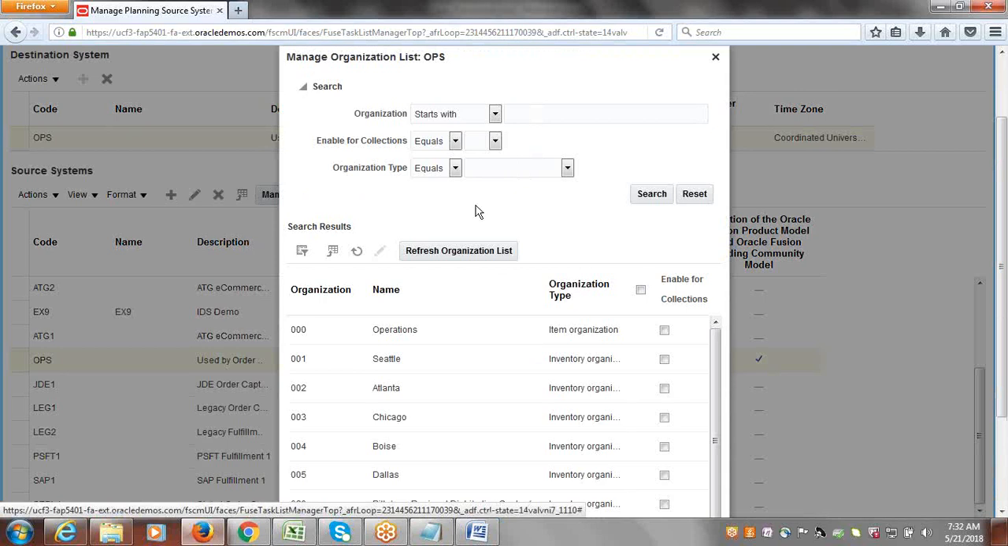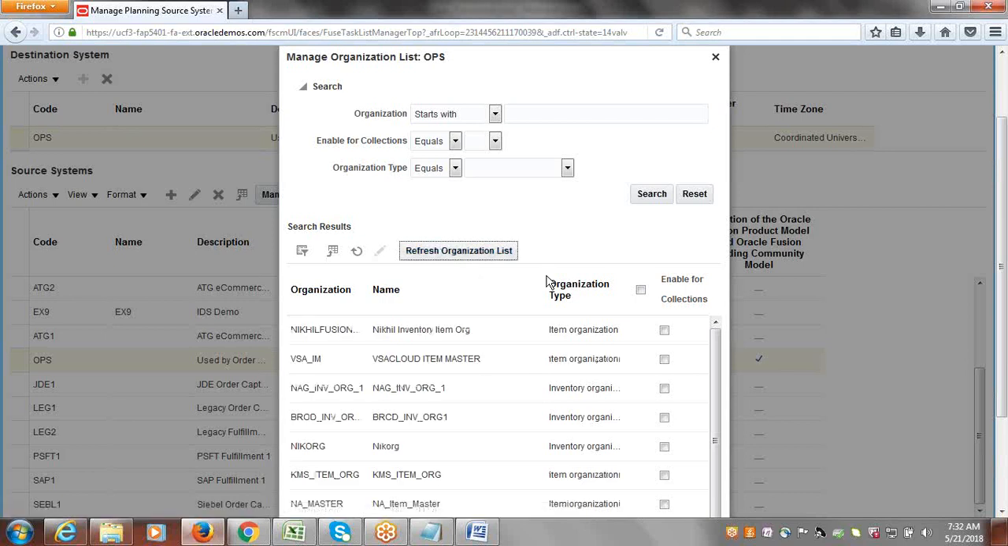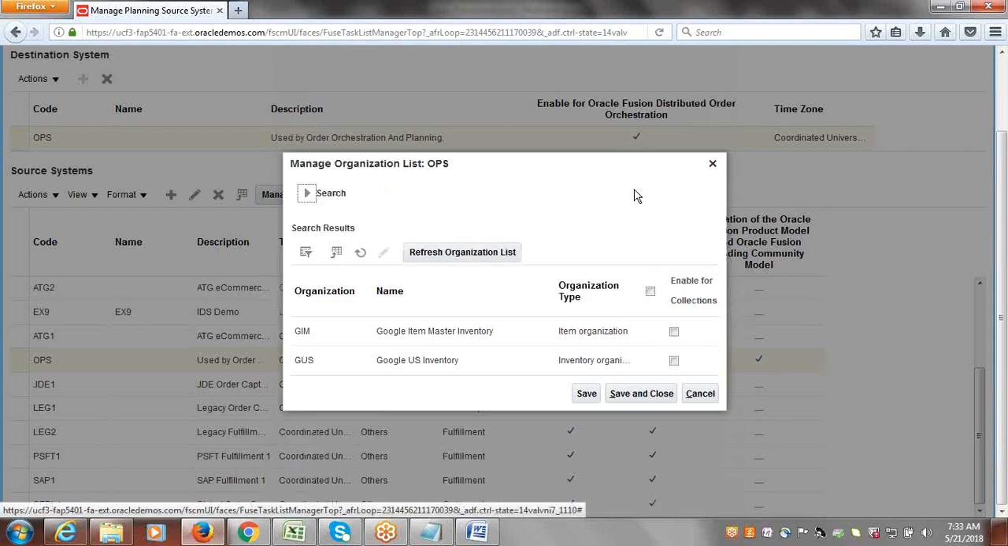After clicking here, don't search for your inventory directly. It may come, may not come. After coming to this page, you have to click on refresh organization list. Now everything, see, got refreshed here. It's published. So now you can search for our inventory organization. Just type with a G, click on search. So we could see our inventory organizations here.